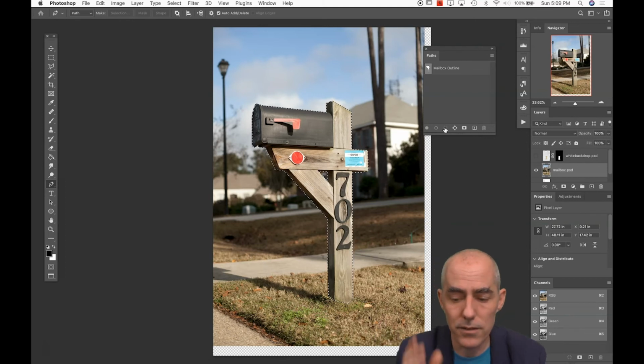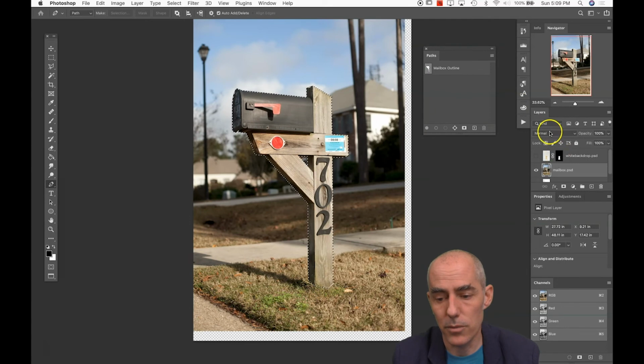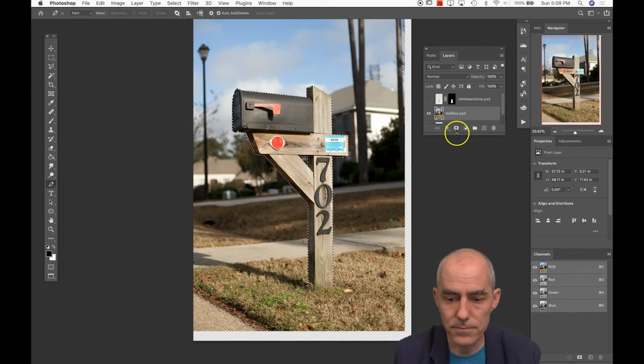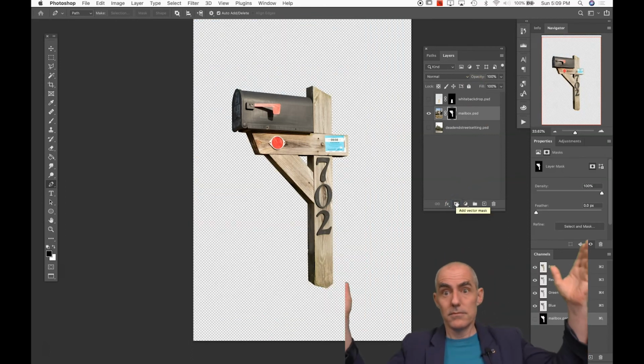So that is super helpful for us because it means that we can, once again, if I go up here, grab my layers, I've got an active selection. So if I have an active selection and I make a layer mask, heyo!